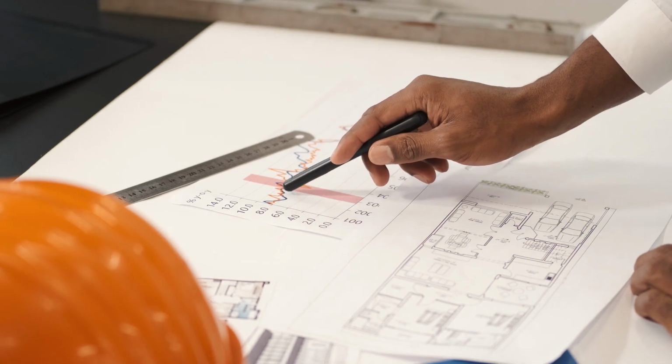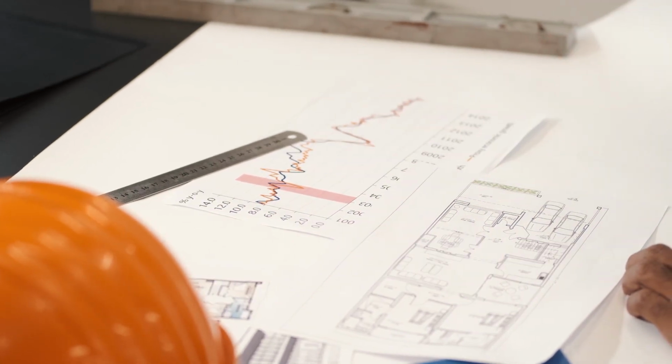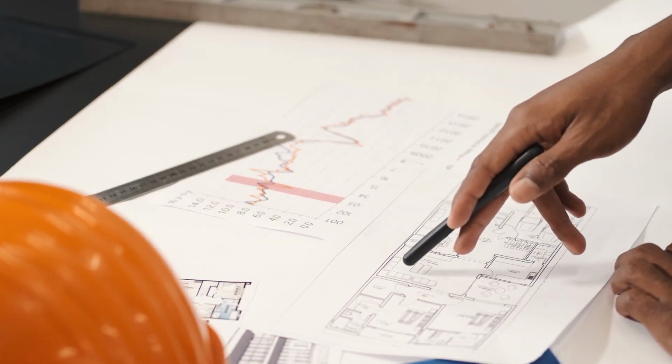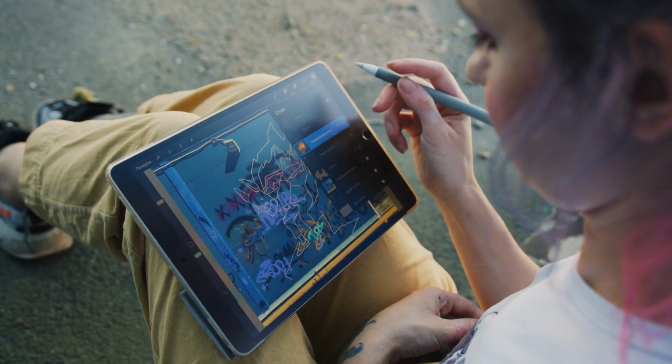Step 3. Preparing your design for printing. Before printing your t-shirt, you'll need to prepare your design for printing. This includes ensuring that it's in the correct file format and that it meets the platform's resolution and color requirements.